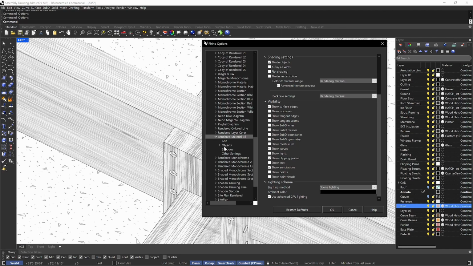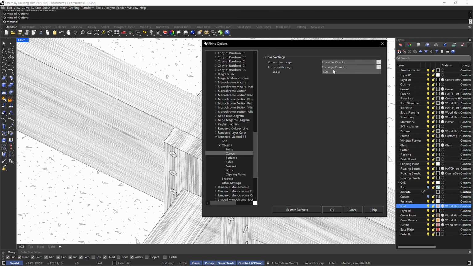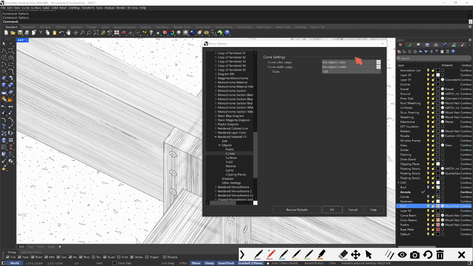So next thing you do is you go to your objects over here, okay? So on your objects, some important things. So for objects, I'm saying use objects color, and I'm also saying use objects width, okay? What use objects color means is that it's going to use my layer color that I assign it, okay? So that's an important thing to understand. I'm using my layer color here. And then curve width usage is the actual width usage in my layer property.